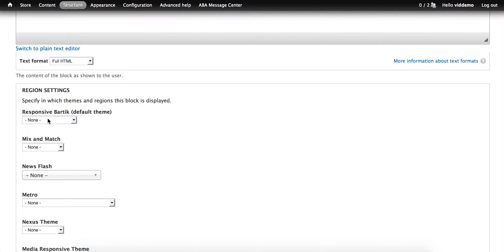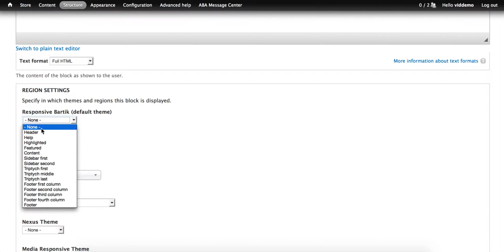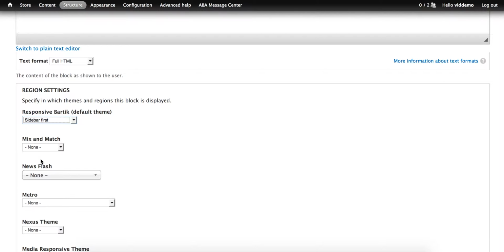In this case, I want the block to appear at the top of the left sidebar, so I'll choose Sidebar first. Once the block is created, I'll be able to arrange the left sidebar blocks as needed.